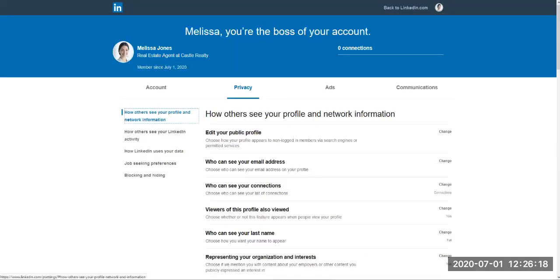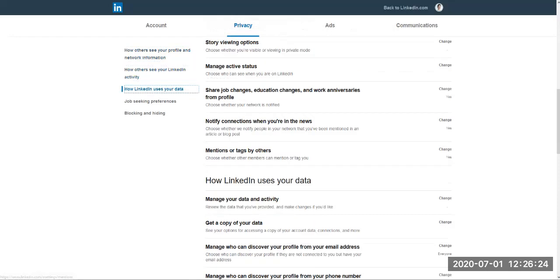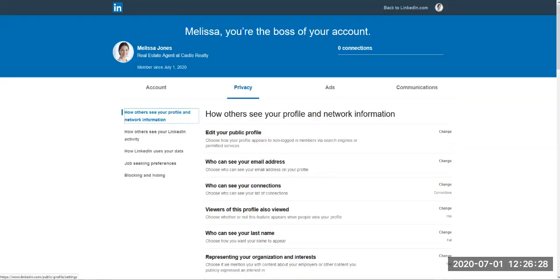So if we pop over there, this is going to give you a bunch of different options. If you have any questions, pretty much anything on here, you'll be able to see. You can scroll through there. It's a pretty large page. Not really much else that we really need to talk about, but that's the essentials to starting your LinkedIn business page. There's not really much else to it.